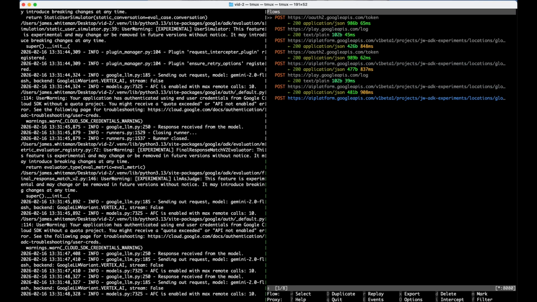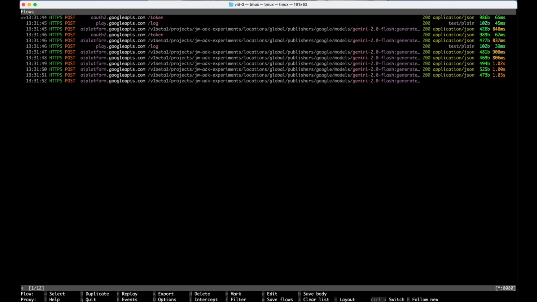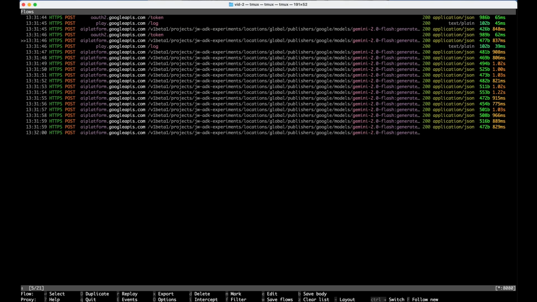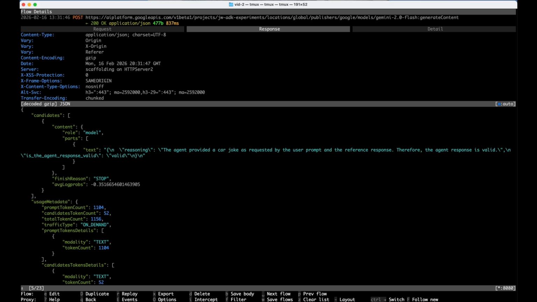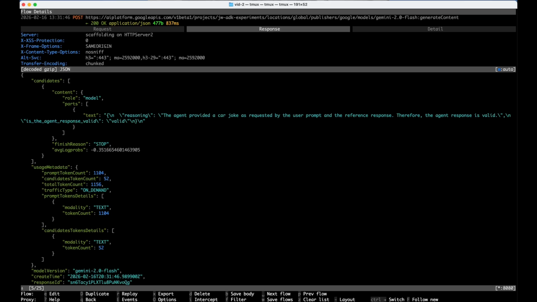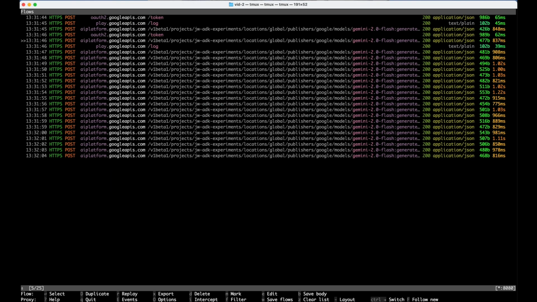And we'll look at these as they come in, okay? Same thing as last time. We have to get a bearer token, and we have to get our joke. Why did the car get bad grades in school? It only knew how to accelerate. That makes no sense, but let's take a look. Okay, this says it is valid. And if I bring your attention down here to the text, the agent provided a car joke as requested. It is valid. Great. Let's look at the next one.